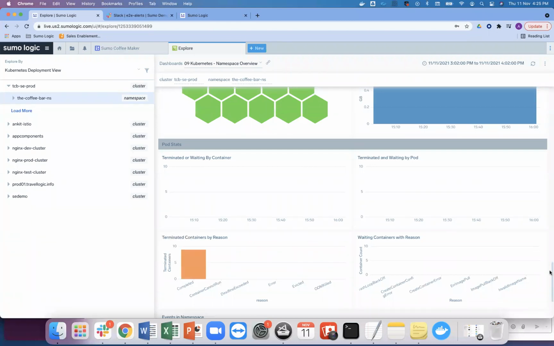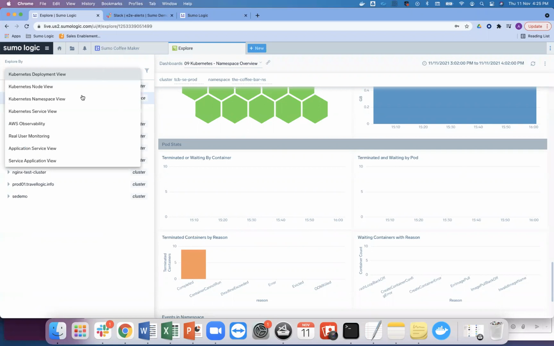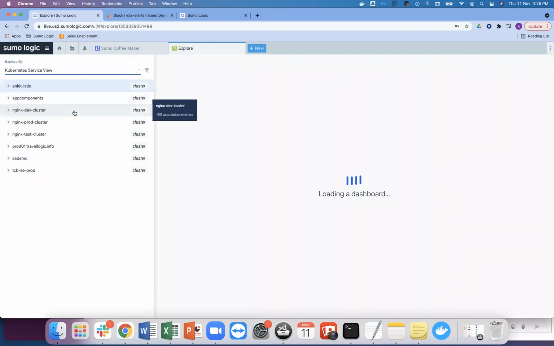So there is a lot of enrichment from an observability perspective itself. I can go to different parts of my cluster and see what is going on in the environment. Now this is one way of looking at it. I can also go to my service view. I can look at things by my service, right?